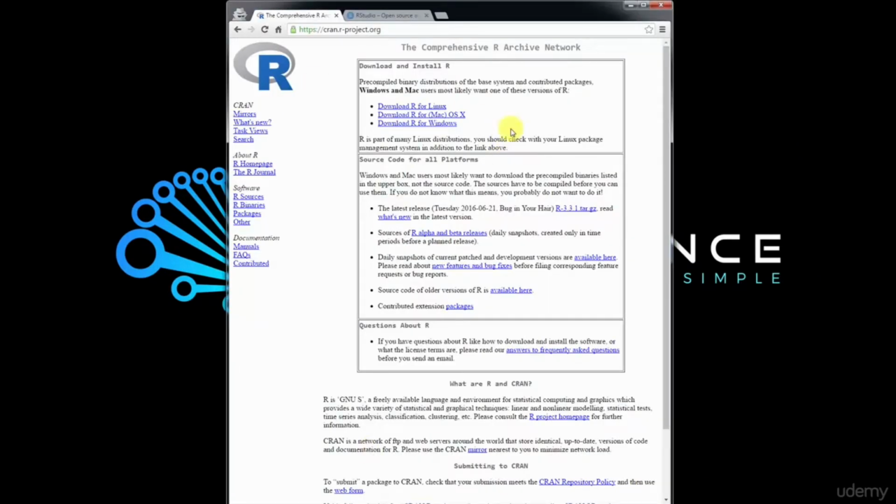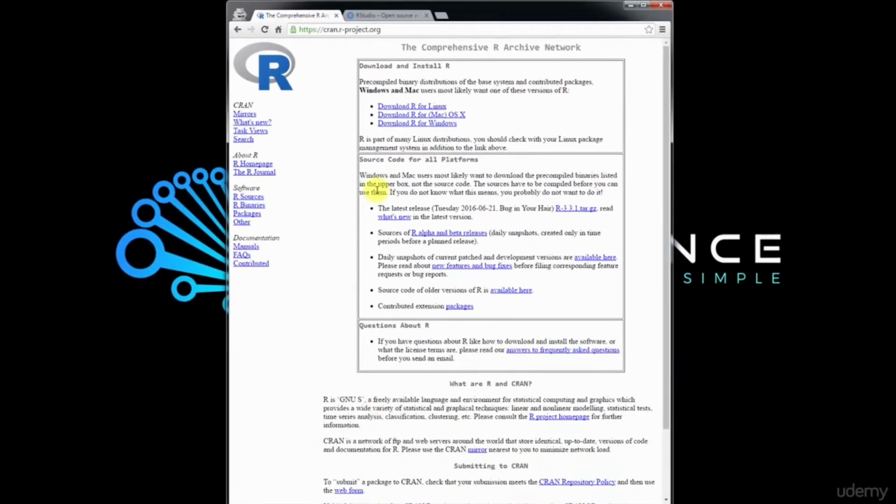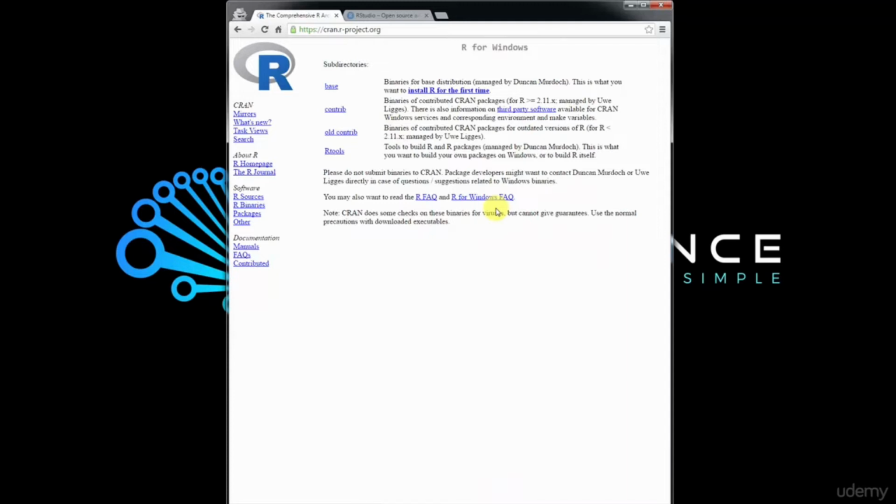So I've got my Chrome browser here, and the first website that we need to go to is cran.r-project.org. You don't need to type in the https part. If you go here, you will see a page like this, and here you can download R for Linux, Mac, or Windows. I'm going to install R for Windows, so I'm going to click this link here, but select the version that's best for your machine.